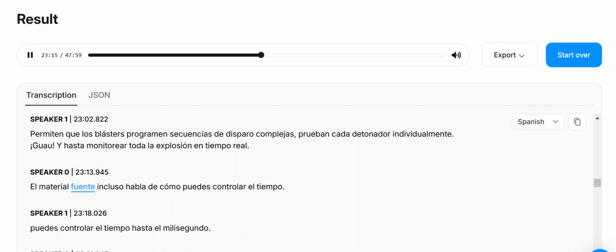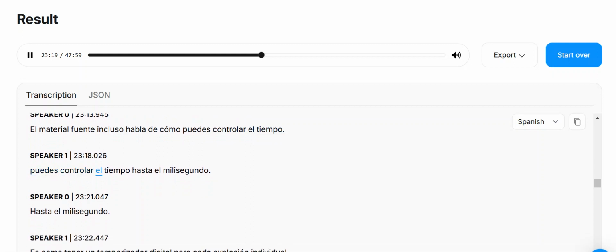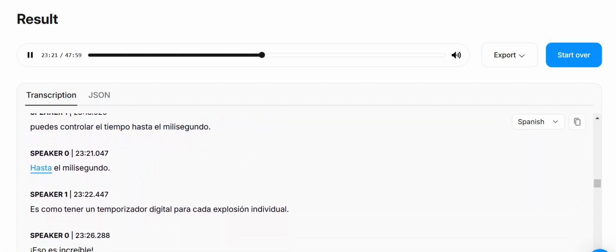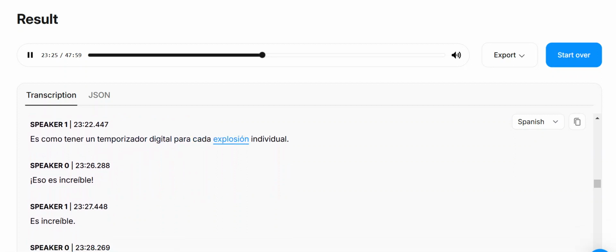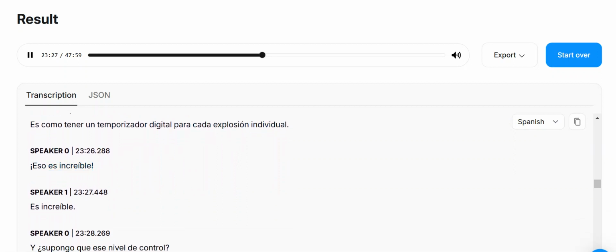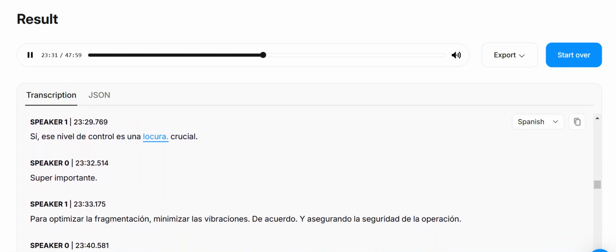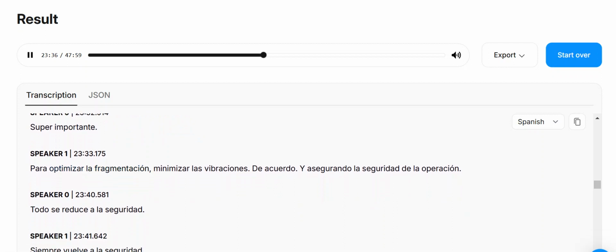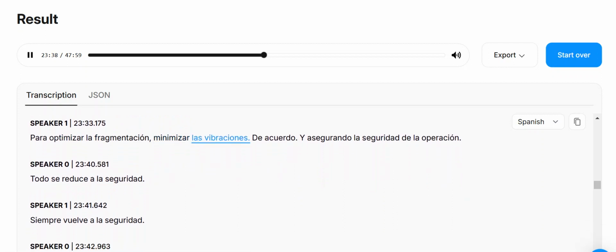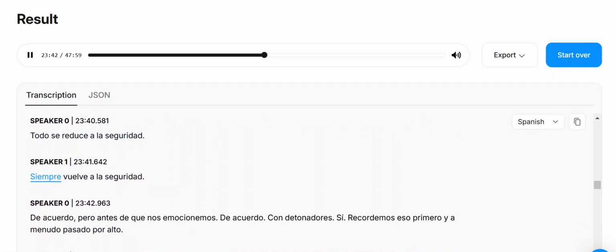The source material even talks about how you can control the timing down to the millisecond. It's like having a digital timer for each individual explosion. That's amazing. I'm guessing that level of control is crucial for optimizing fragmentation, minimizing vibrations, and ensuring the safety of the operation. It all comes back to safety. It always comes back to safety.